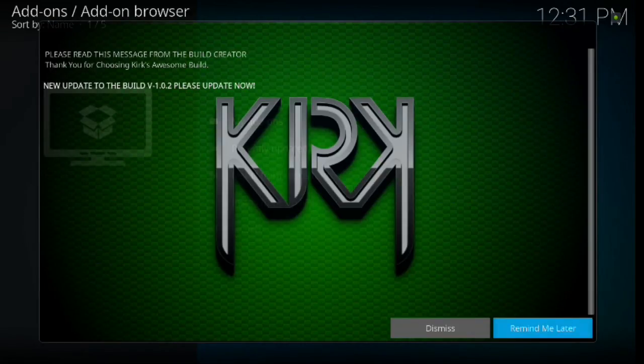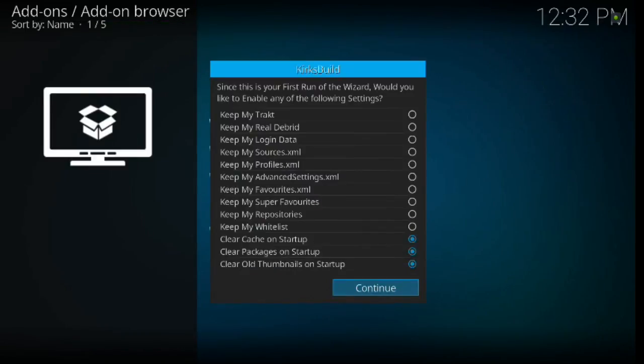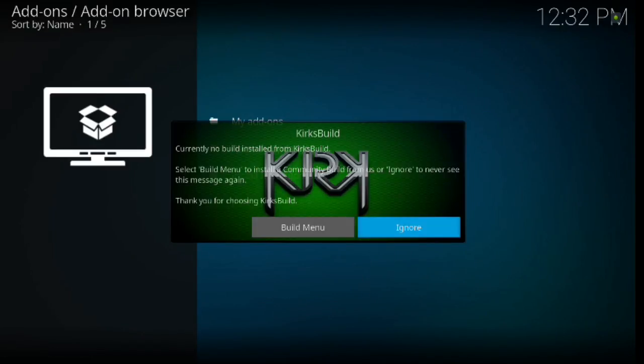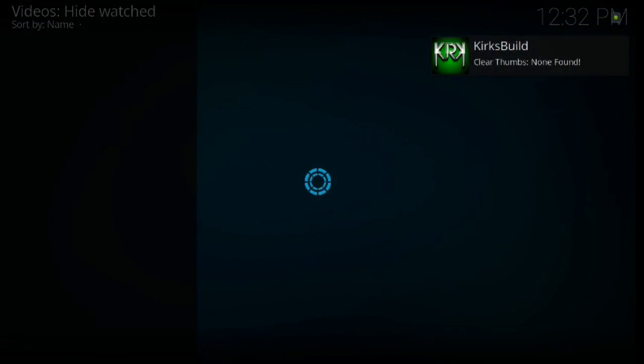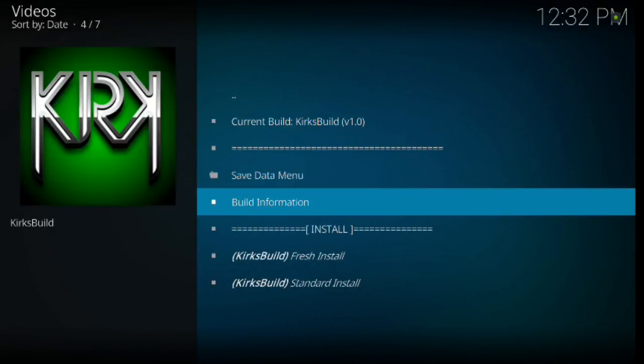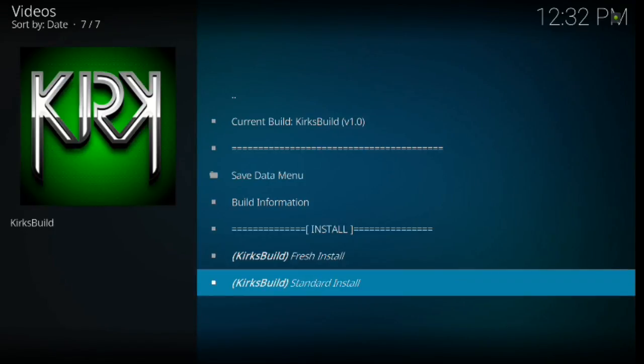All right, so your box pops up here. You want to just go ahead and hit dismiss, or you can hit remind me later. I go ahead and hit dismiss. Then just go ahead and hit continue. And then your build menu is going to come up, so you can just go ahead and hit build menu. All right. So from here, all we have to do is scroll down to standard install.